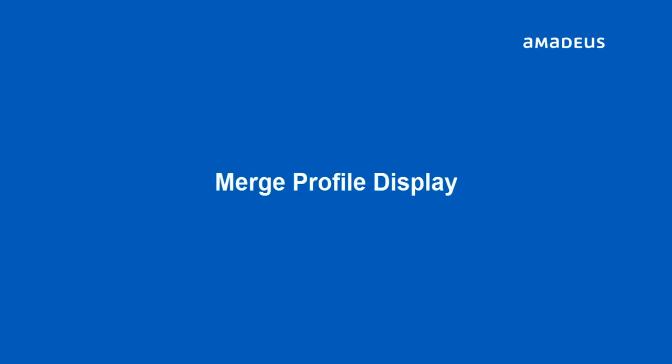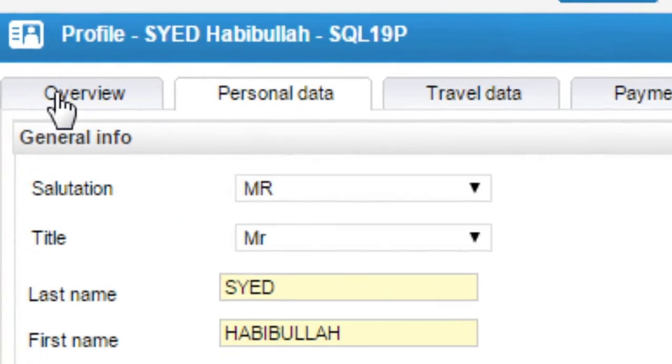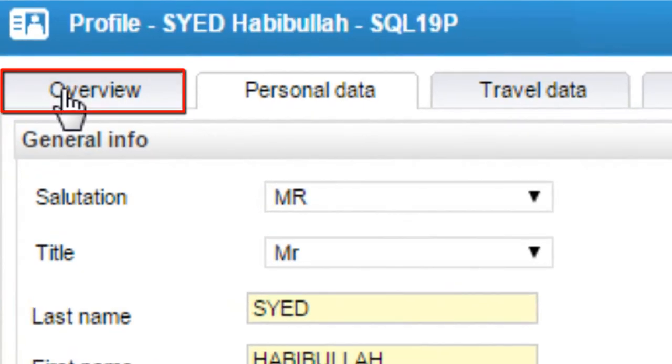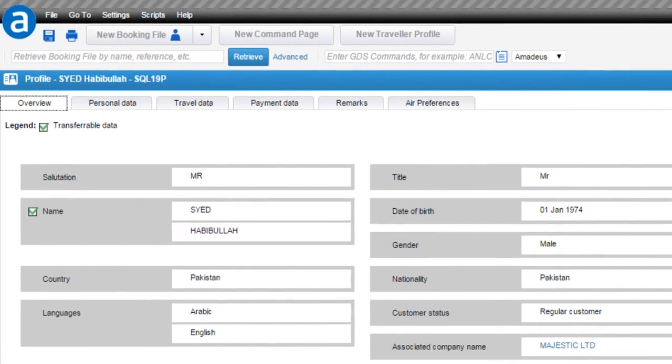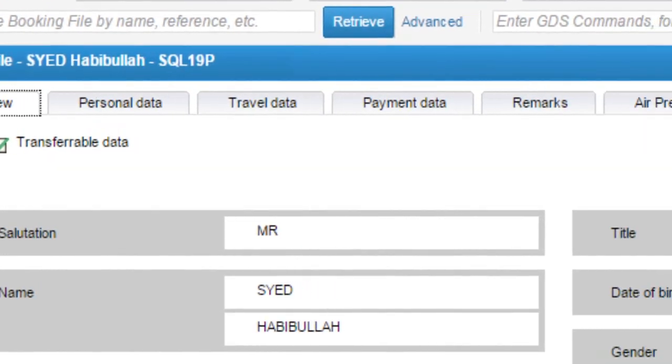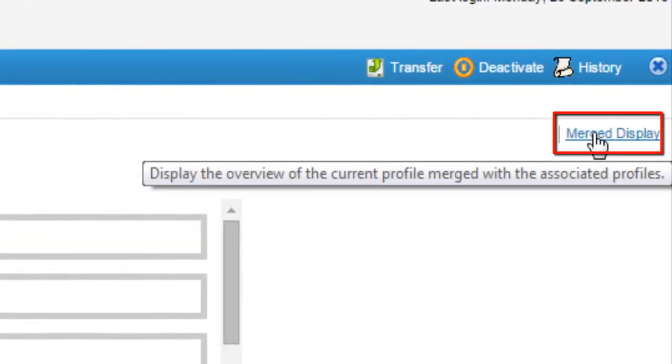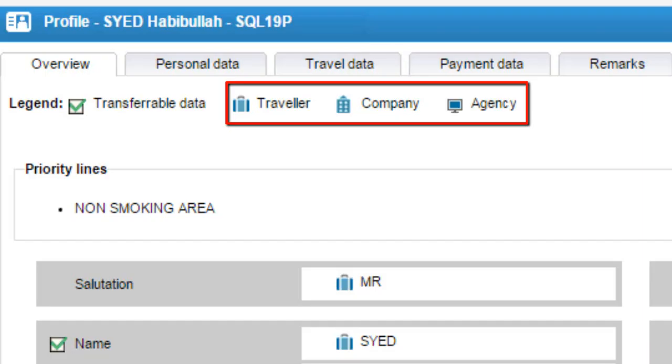Here are the steps for merge profile display. From Traveler Profile, click on the Overview section. Click on the Merge Display link to merge Traveler, Company, and Agency Profile. Here are the merged options for the current profile.